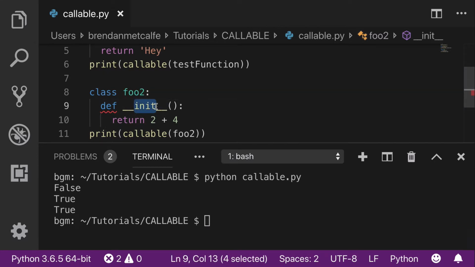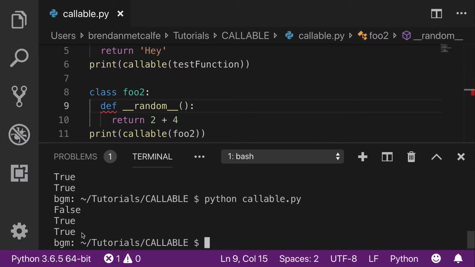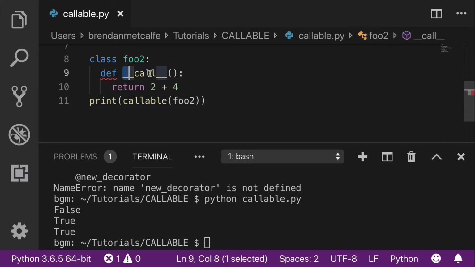And it's a common one, but what if we just change it to random, ran that again, and you'll see that the method is still callable. And everything comes down to these call methods, which are actually built into most classes.